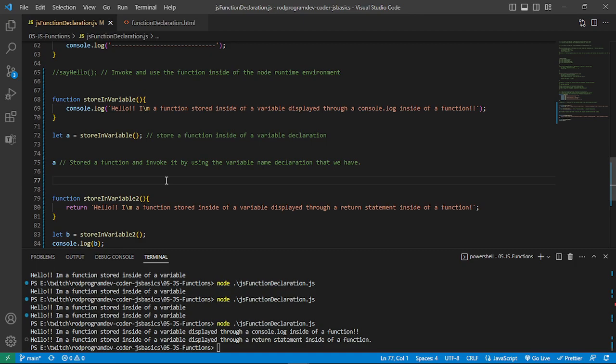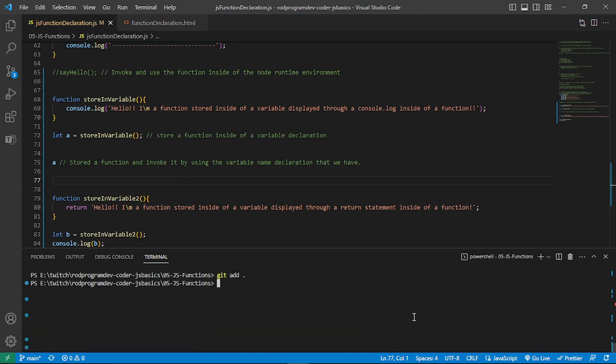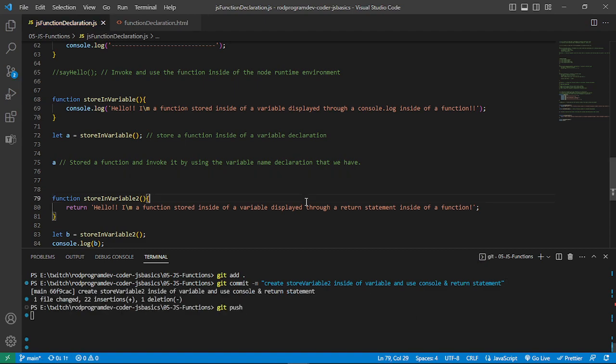But let's first try to commit this, right? Add or create store variable 2 inside of variable and use console and return statement. Let's push that.